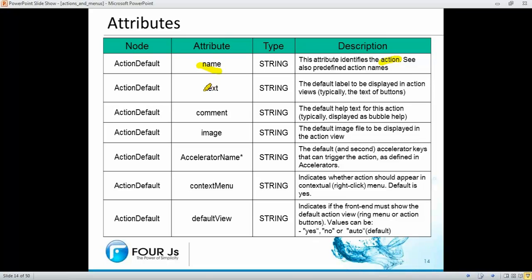Here's the text. So if we want to use some default text that will be displayed when our actions are visible to the users, we can specify the text attribute. Comment. For example, if you hover over a menu item, you might see the comment, the image, like the printer image we talked about on the previous page. And you can also define accelerators as well.